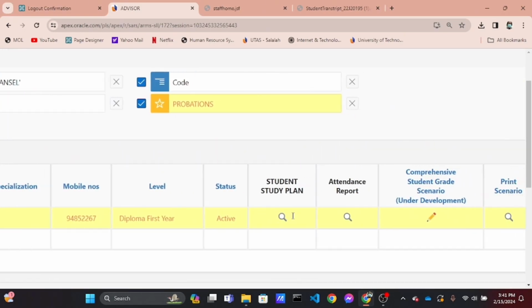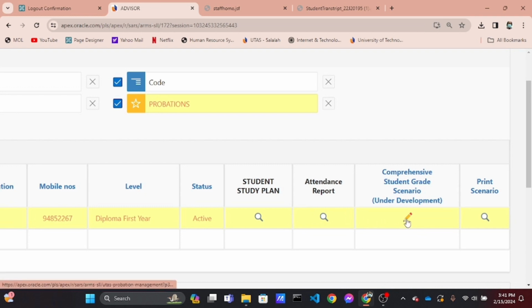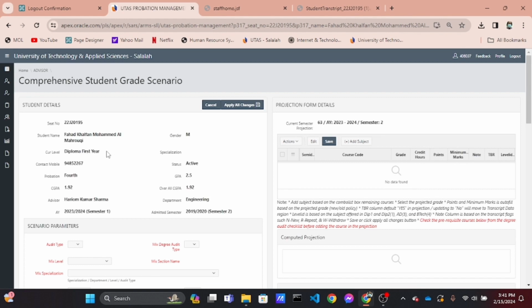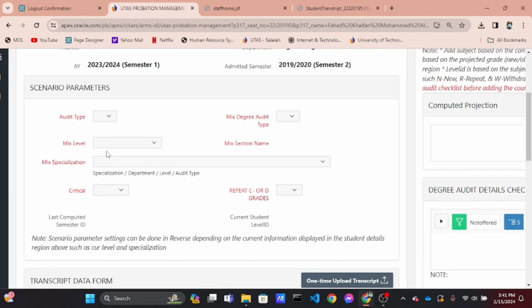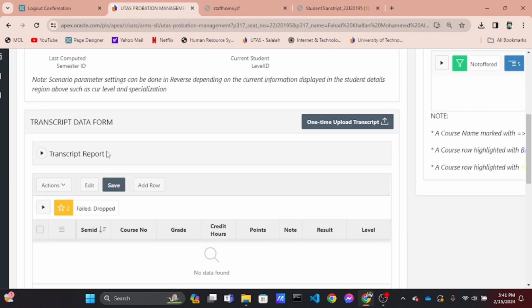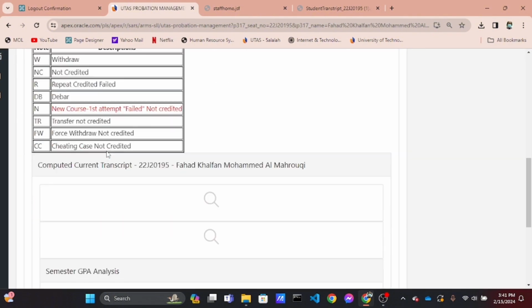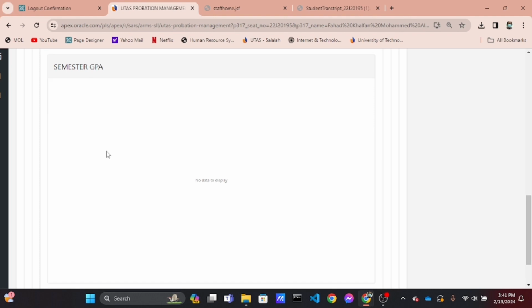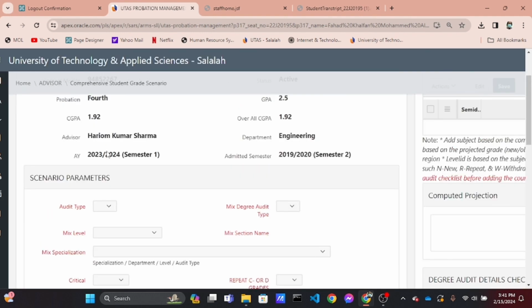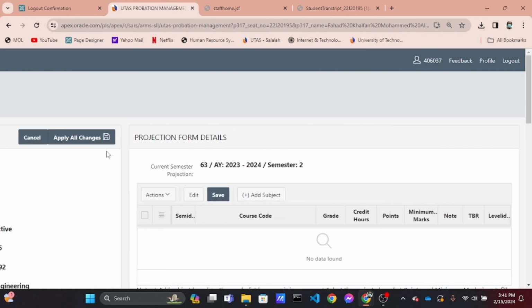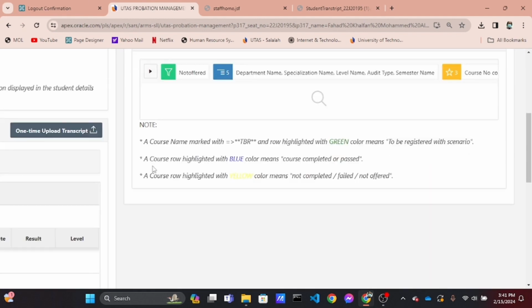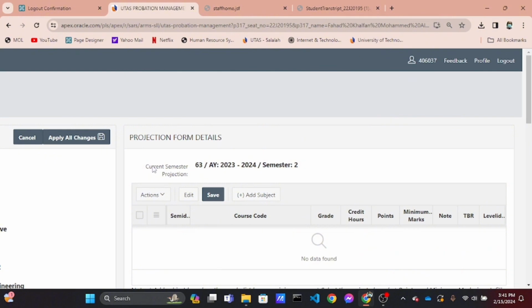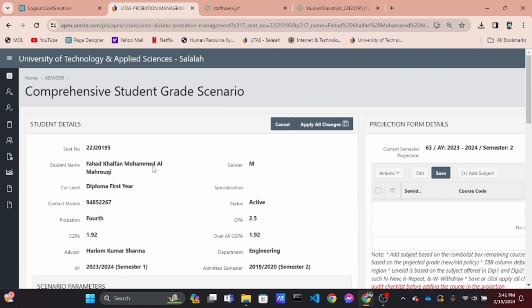Let's have a run through inside the Comprehensive Student Grade Scenario homepage. First, you're going to see the student details on the upper left corner region, along with the scenario parameters, data transcript form, and you will also be seeing some semester GPA statistics. And of course, the projection form details will be seen on the upper right corner, and at the bottom will be the checklist of the degree audit.